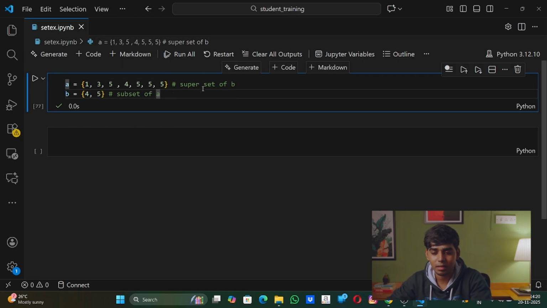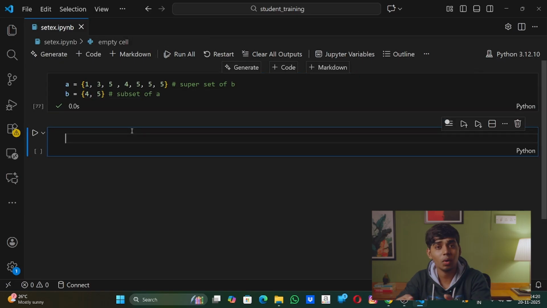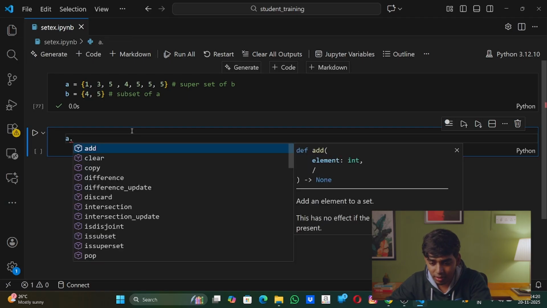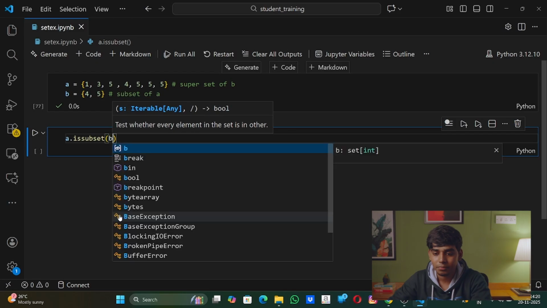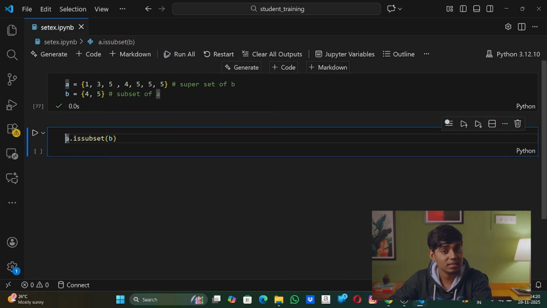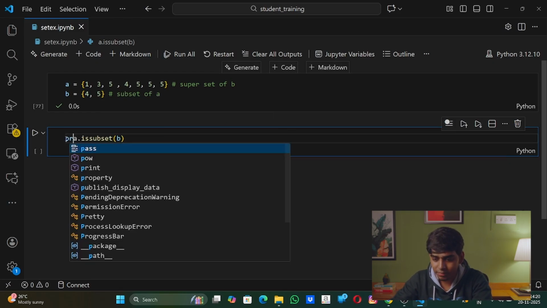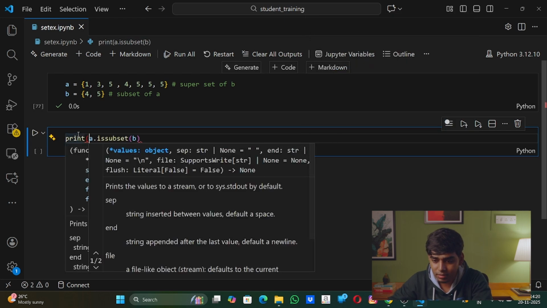Now I am telling this to you. But let's say, how does Python know that it is a superset or a subset? There are actually methods which you can use in set. So A dot, you can see here, is subset of B. I'm using a method called issubset, and I'm going to print it.